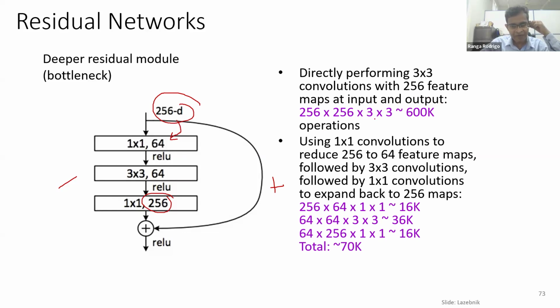So 256 and 256 are 3 by 3, 600,000 operations, versus using 1 by 1 convolutions. So 256 to 64, the first 1 by 1 convolution, 64 to 64, 3 by 3 convolutions, 64 to 256, 1 by 1 convolutions, altogether 70,000 compared to 600,000 floating point operations. So you can see it drastically reduces.